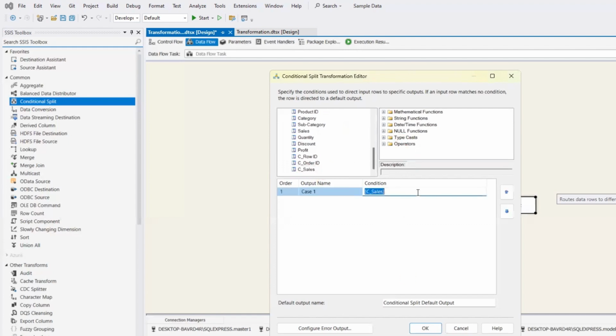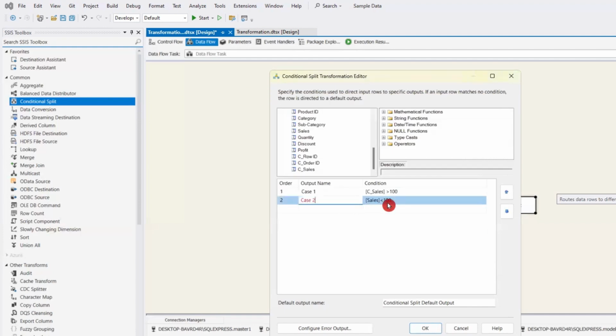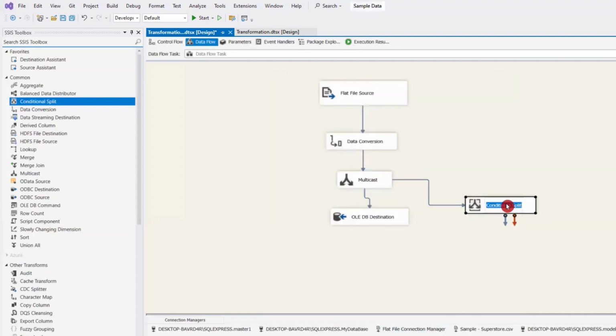For example, let's select this sales column, and I can put greater than 100 as one condition, and I can define another condition also. So here I'll take sales less than 100. So these two conditions I have defined in the conditional split. I'll click on OK. It is giving me an error. So here I need to select converted sales, this one, and less than 100. Okay, I'll click on OK. So this is now done.